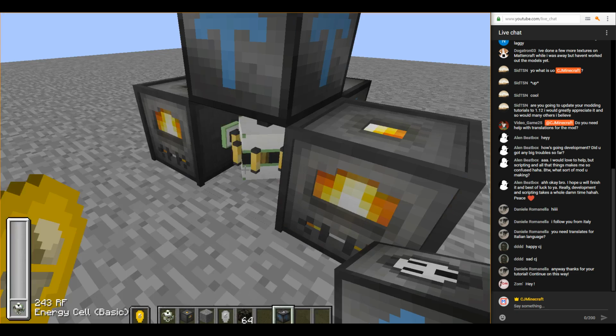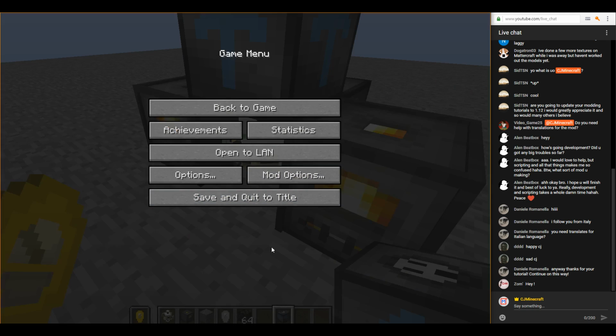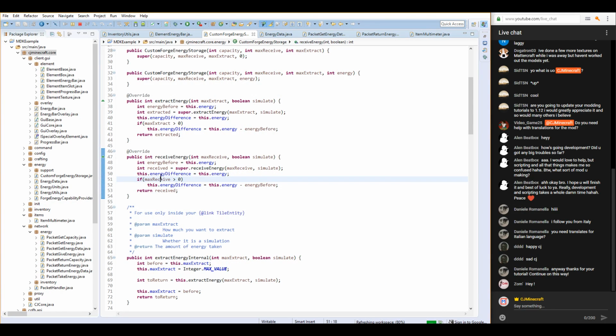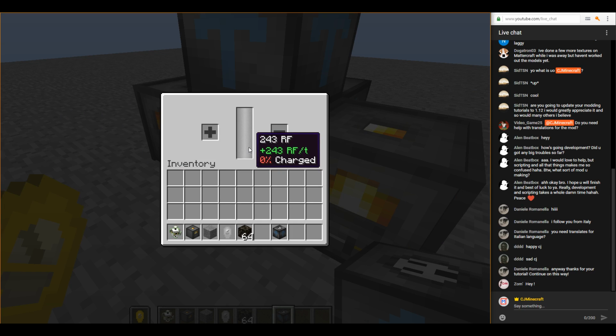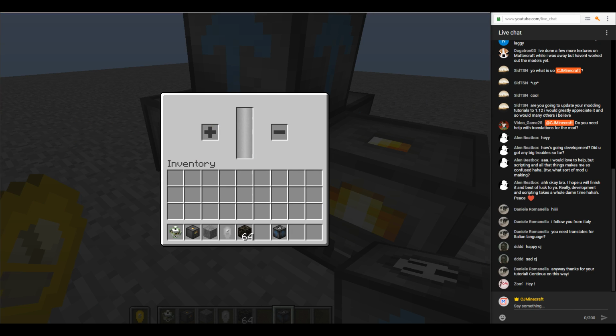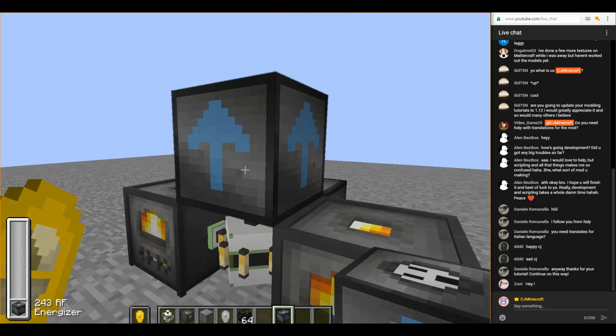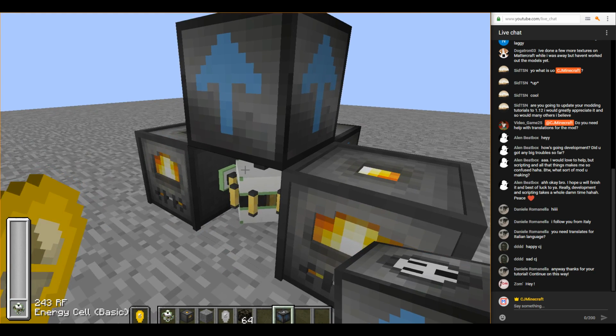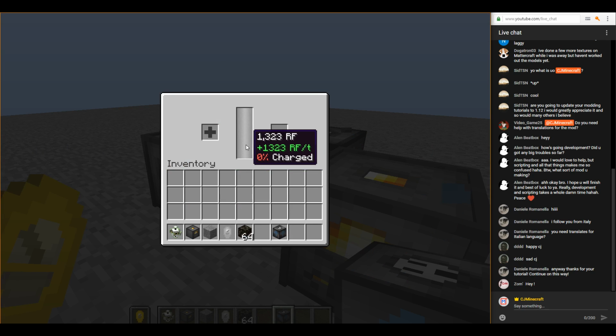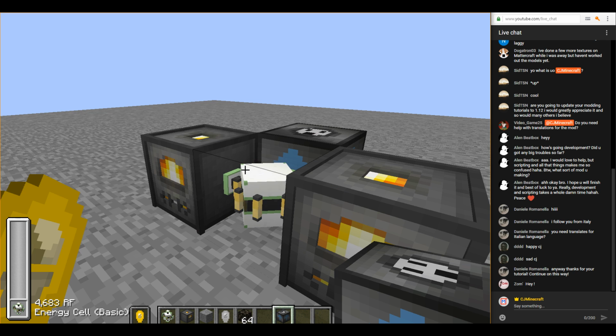Okay, max receive. Will that work? We're gaining 243. We're not gaining 243. It's the difference between. Hold on. No. It's the energy difference. So apparently the difference before was. I'm just gonna break it. We're gaining 30. We are gaining it, apparently.